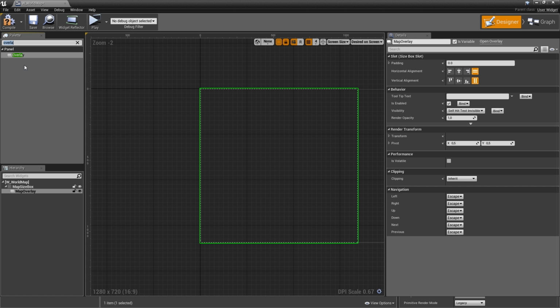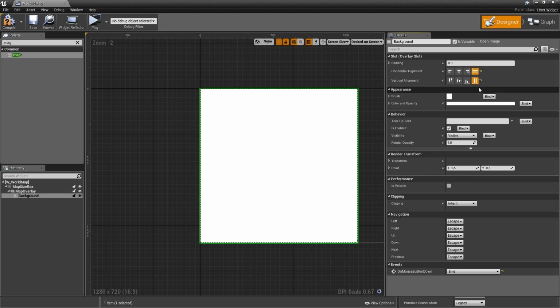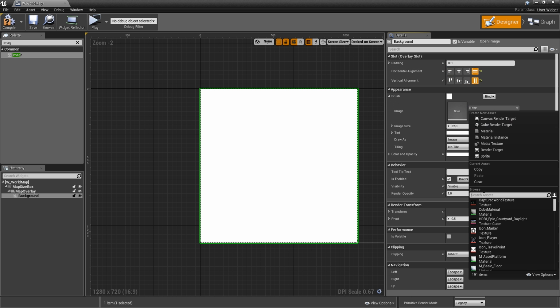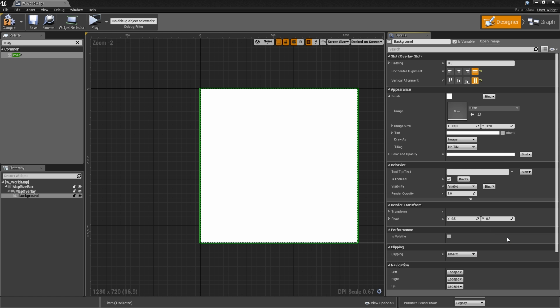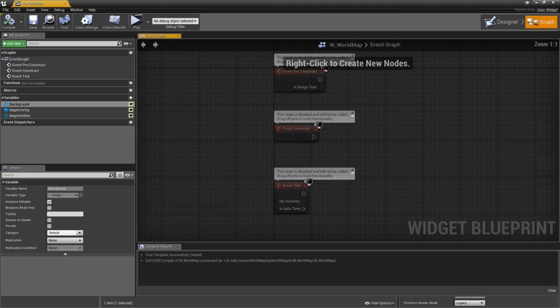And the first element in here that we need is simply an image. Drag that onto your overlay. Let's call it background. We will make it fill horizontally and vertically. And under brush for the image, let's look for the map image or whatever you call your version of it. That's it already for designing this widget. You can compile and head over to the graph.